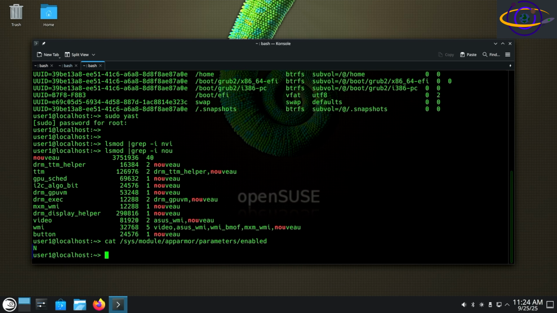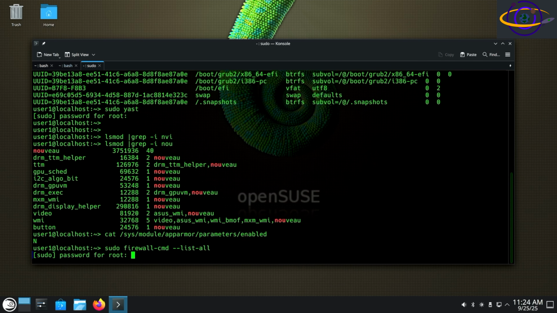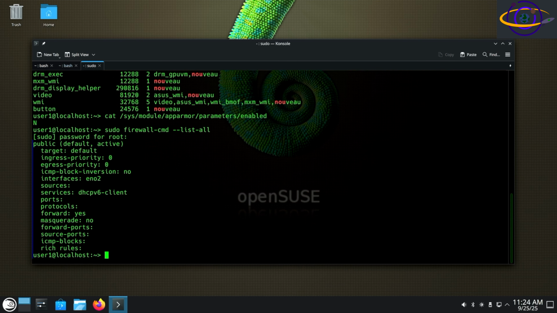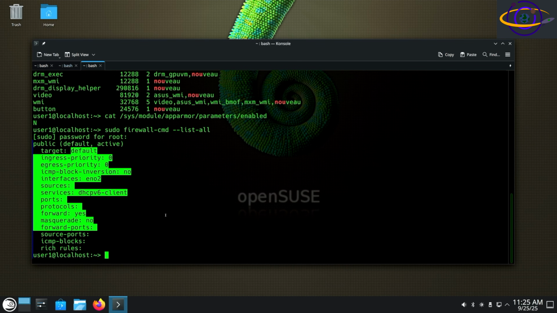So for the firewall, there is a firewall. Let's take a look. And you saw we can configure that with YaST if you want, but you could also use a CLI tool. sudo firewall-cmd --list-all. And there you go. You can list out some firewall info. So I'm not going to go any further than that. I'm just showing you that that's what's there.